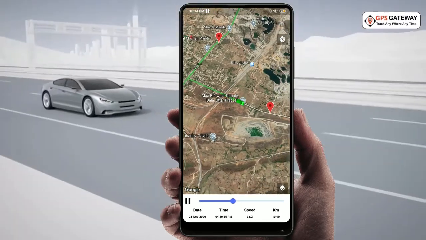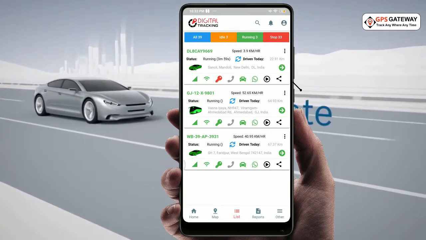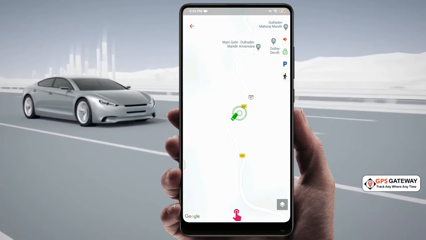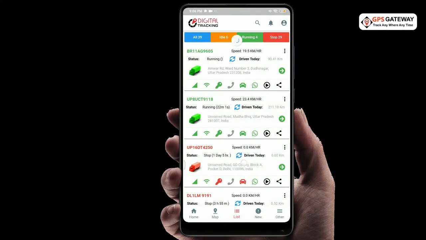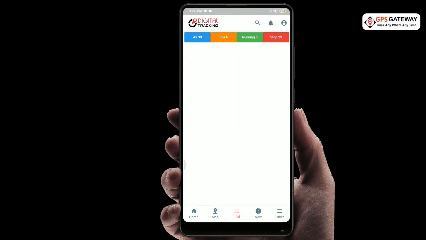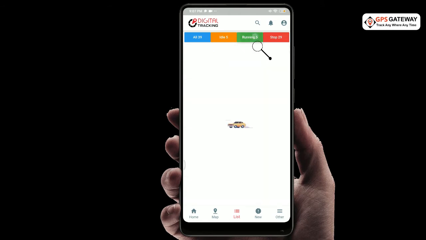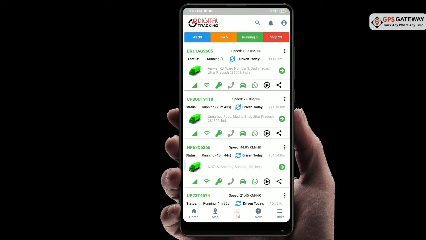If you want to see the vehicle on the map, then you click on this green icon. Now you see the car or the vehicle on the map. If you want to refresh the list, then you swipe up and your list gets refreshed. Now you have to click on the running button above where you can see the list of running vehicles.